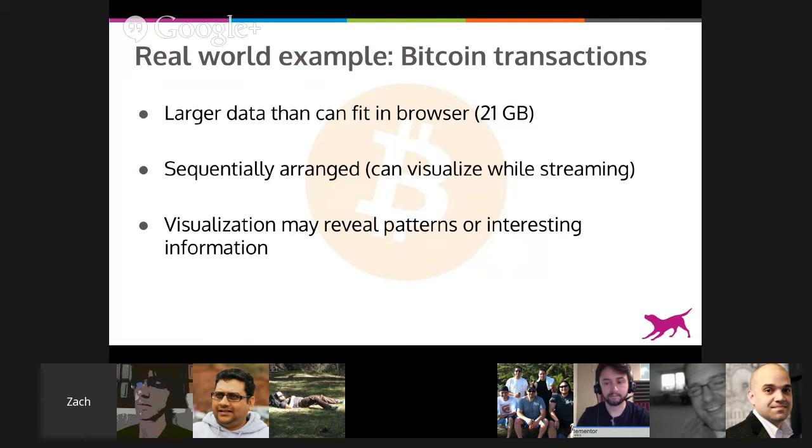So later on, I'll talk more about how to deal with data sets that are arranged randomly or that you can't make any assumptions about the order of the data. And I also think this is a data set where visualization might reveal some interesting patterns or information that we wouldn't get by looking at summary statistics.